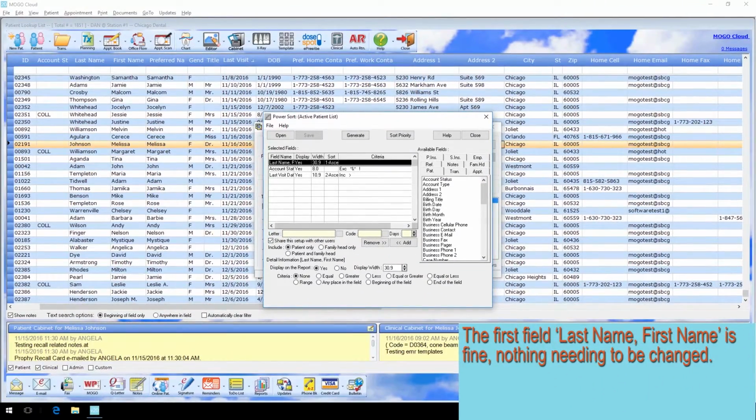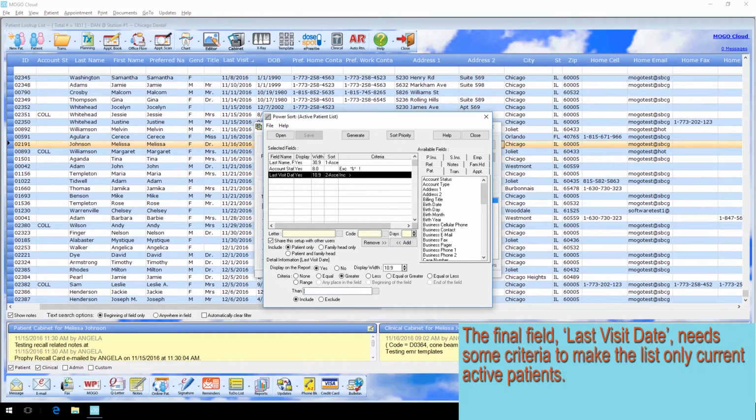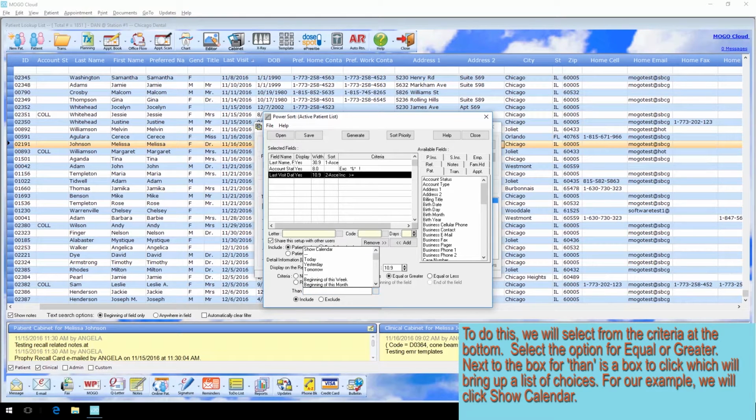The first field, last name, first name, is fine, nothing needing to be changed. The account status field is set to exclude patients with an exclamation mark in the status field, which would indicate they were purged. The final field, last visit date, needs some criteria to make the list only current active patients. To do this, we will select from the criteria at the bottom. Select the option for equal or greater.